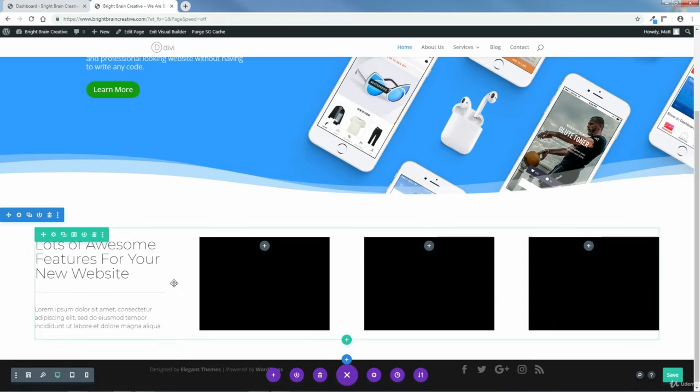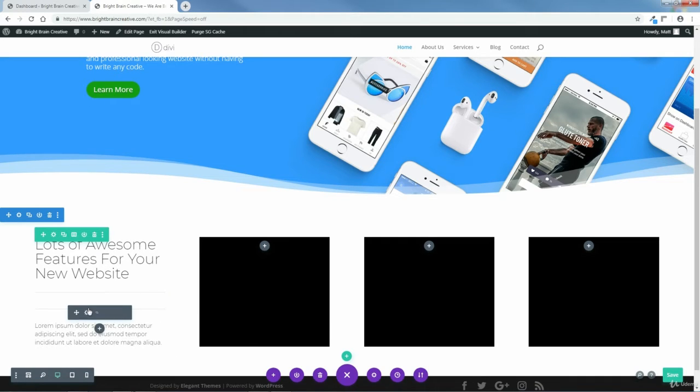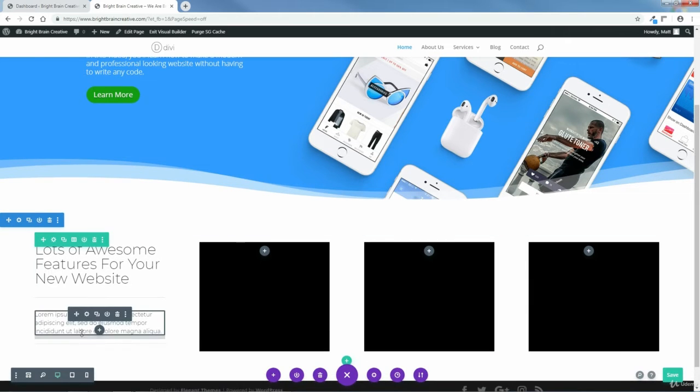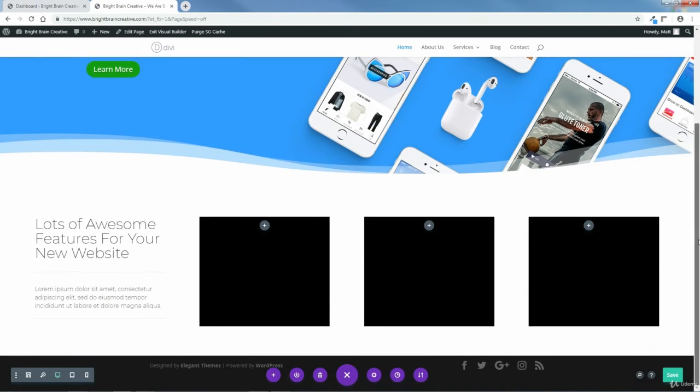Now I'm pretty lazy, so what I'm going to do, I want to make another divider, but instead of making a brand new divider, I'm just going to clone this one and then drag it below text module there. There we go. I'm going to create another text module.